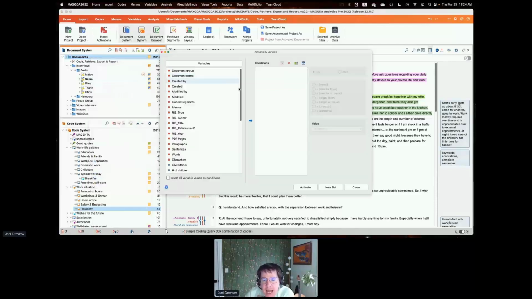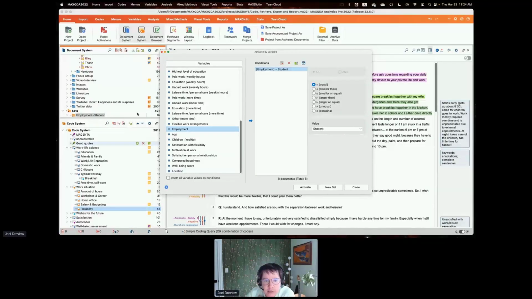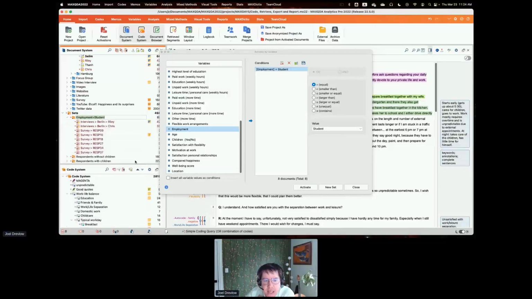So if I click here, I can grab specific variable criteria. In this case, let's go ahead and take employment, and we'll set the variable status to student. So I can see that now from my entire data set, I've got 8 documents that meet this criteria where their employment is student. I can choose to activate this. I can also choose to create a new set, right? So I can save this for analysis.